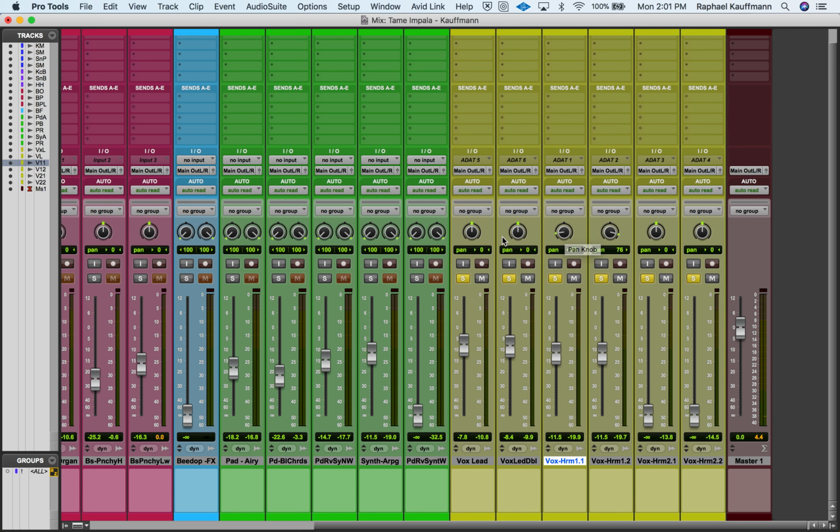Because I want to make space for the lead vocal and get some width to what's going on with the harmonies. Now, I don't know what these are yet, so I'm going to bring them up and match them just because maybe they were recorded at the same time.